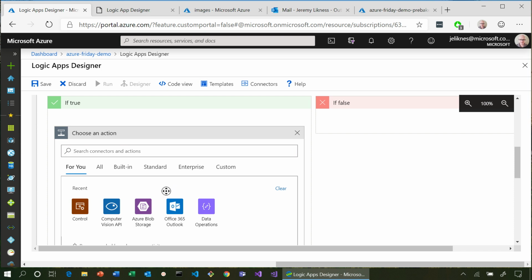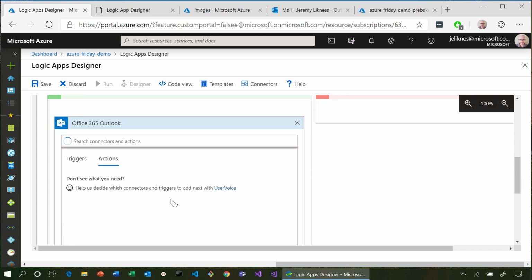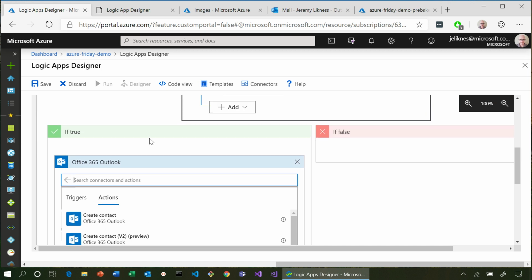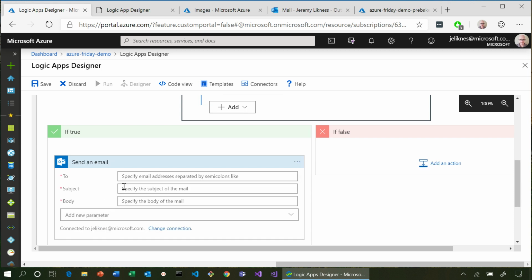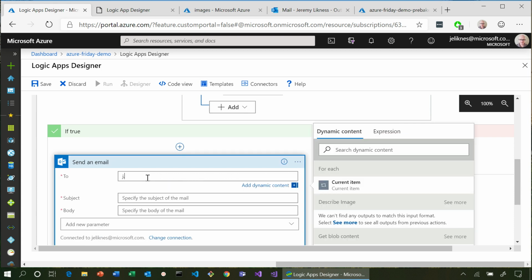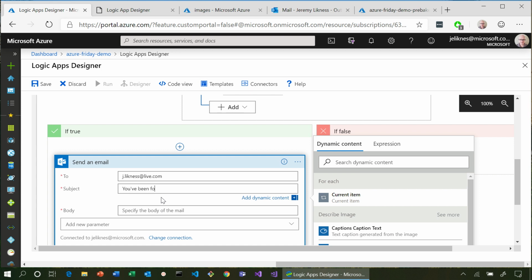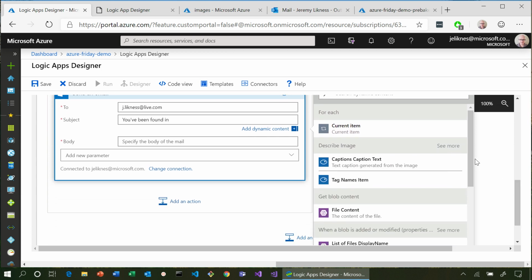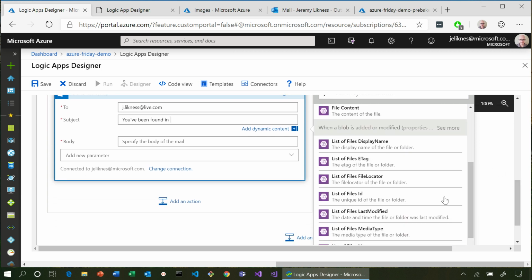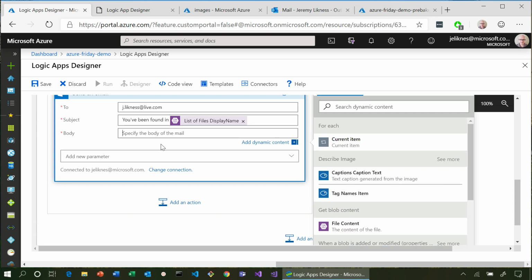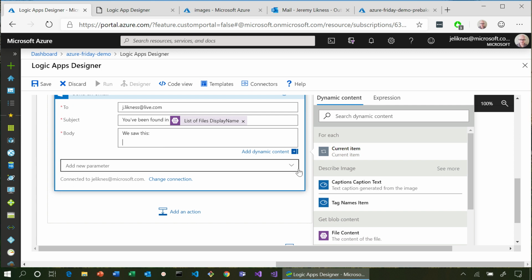And on this true side, what I'm going to do is generate an email. So I'm going to pick this action, and we can search for send email. That's going to pop up an option here. And just like before, who am I going to send it to? I'm going to go ahead and type an email address. This is a live.com address. For the subject of the email, I'm going to say, you've been found in, and I want to put the name of the file that I was found in, because that's why the caption would have my name. So I'm going to come over here and pick display name. For the body, we saw this, and I'm going to drop the caption text in.